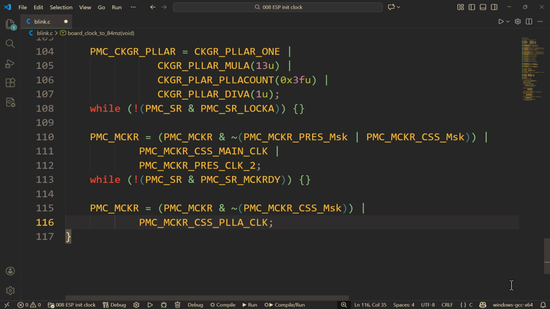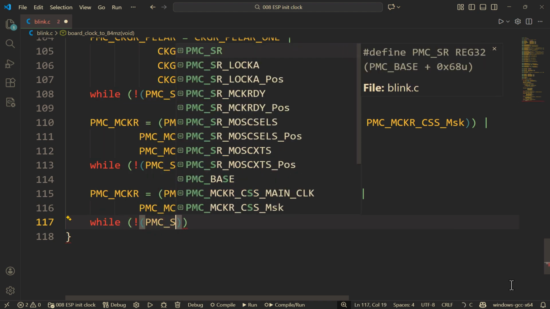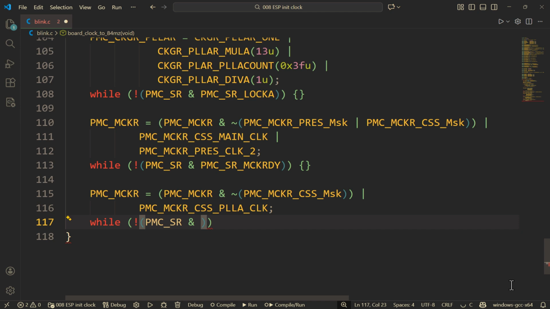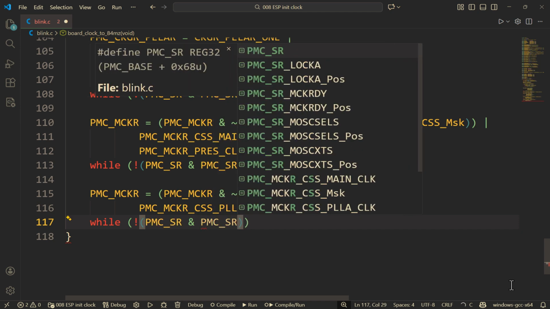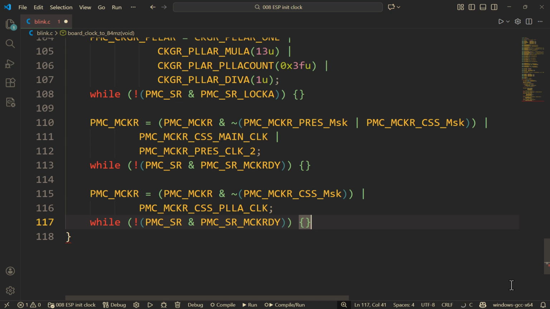And now we must wait until MCKRDY is set before proceeding to ensure the master clock is stable. While not PMC_SR and PMC_SR_MCKRDY. The system is now running at 84 MHz safely and reliably.